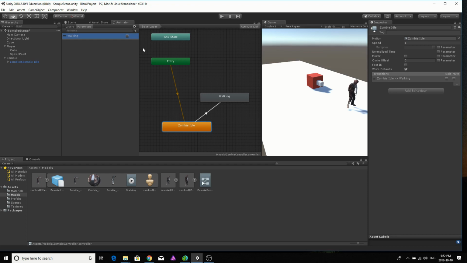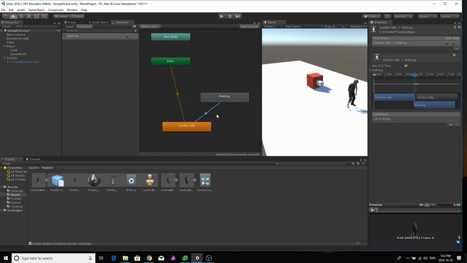So it's two steps, because you have to add the parameter, and then you have to add a condition on the transition. So I'm going to click on the little arrow that's on the transition here, and the transition will turn blue. And then over in the inspector here, you see this area called conditions? You're going to hit the plus sign, and it's smart enough to supply into it walking true. Now what this means is that he's not going to go to the walking animation until the walking variable is set to true. We're going to do that in code.